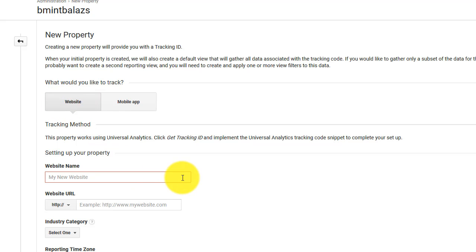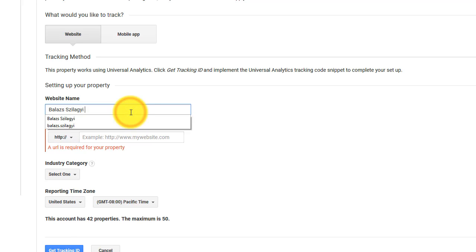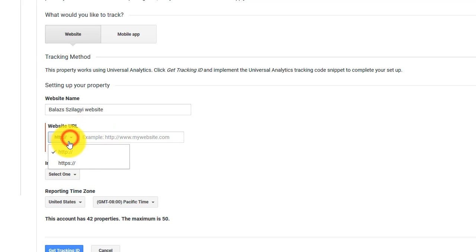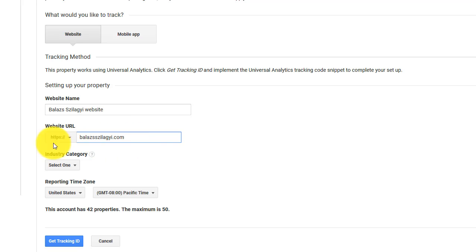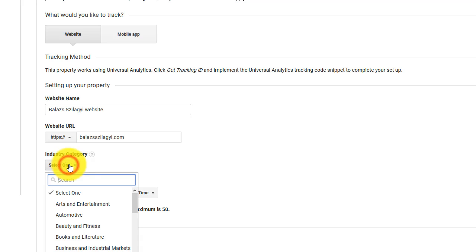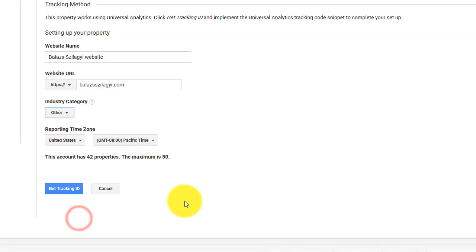It's a website, so we are good. Website name, you just go ahead and type in a name. This is my personal website, so I'm just typing my name, Balázs Szilágyi website. Choose HTTP or HTTPS. I'm using HTTPS here, and go ahead and paste your domain here. So this is your domain. You can select an industry or just leave it as it is. Mine is a personal website, so I just choose other.